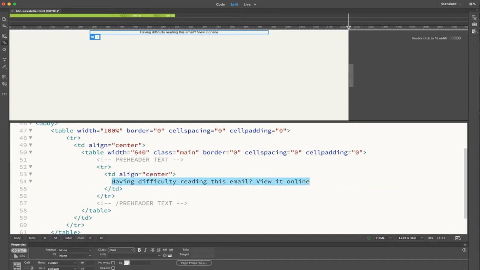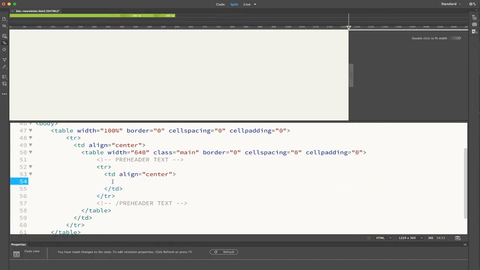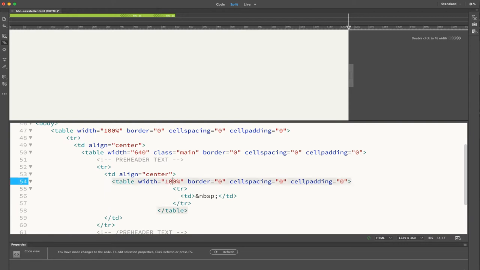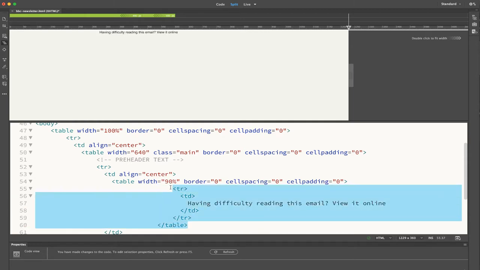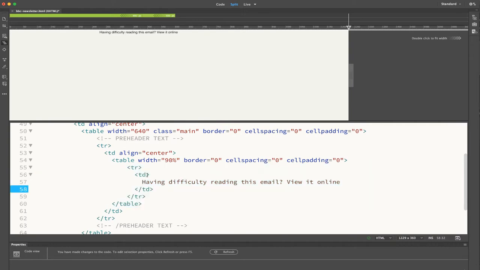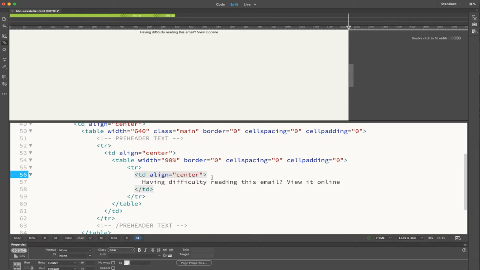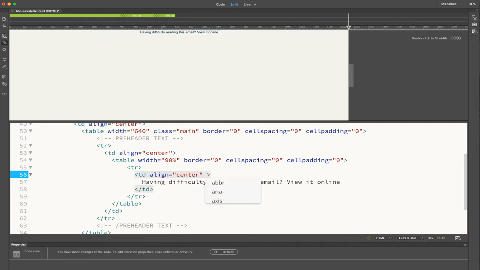Or you could go further than that: cut the text, put a table inside, give it a width of something like 90%, then paste the text in here, and indent the section back so that it lines up. And then you can also align center in here. On the text you can do all your fancy stuff which we've gone over, your inline styling.